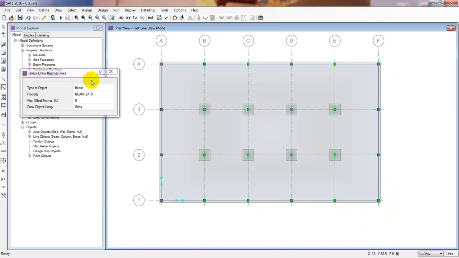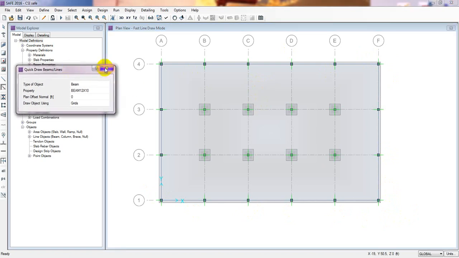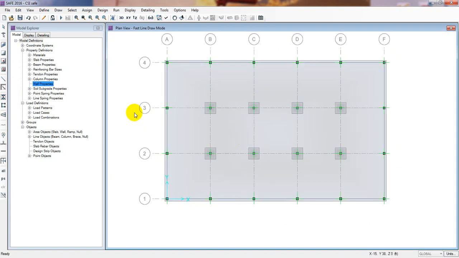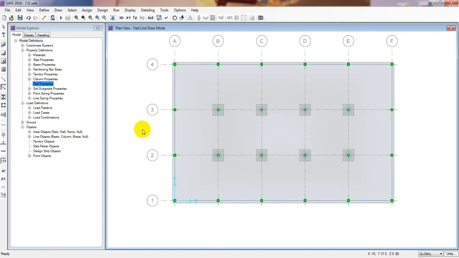In our next video, I'll complete our model. I'll provide the load here, and after that I'll do the design and analysis, and also make a drawing and detailing for it.